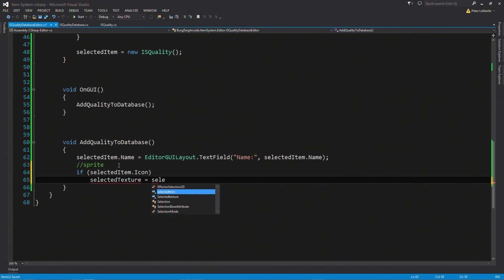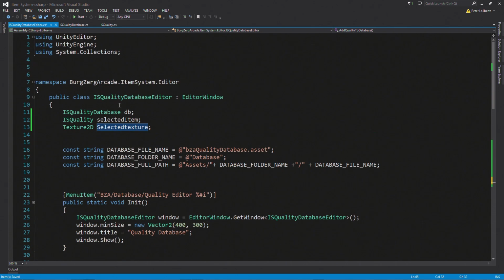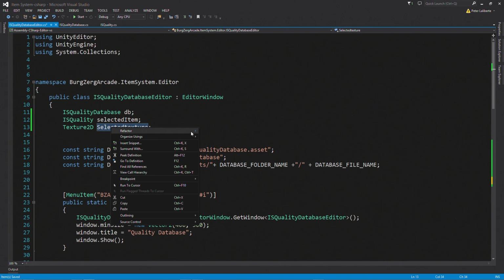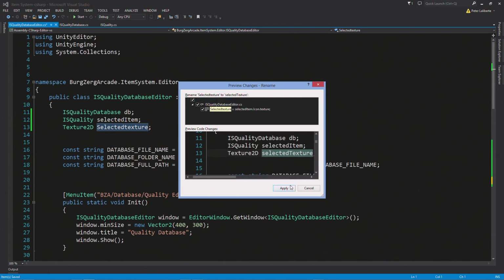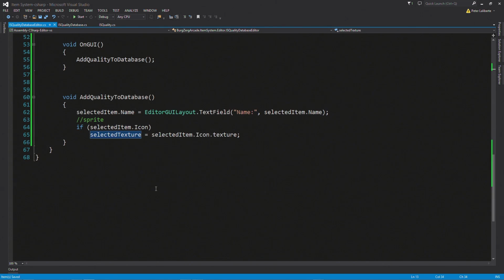I just cannot type today again. Selected icon. And we're going to grab the texture for it. And I didn't use proper capitalization. Not the capitalization I'm used to. But that's great because we can refactor. All right, so if we have something saved to the texture, go ahead and grab that, the texture for the sprite. We'll save it off in our texture.